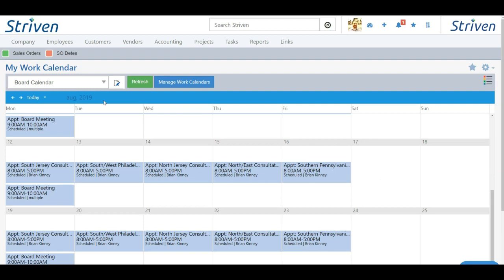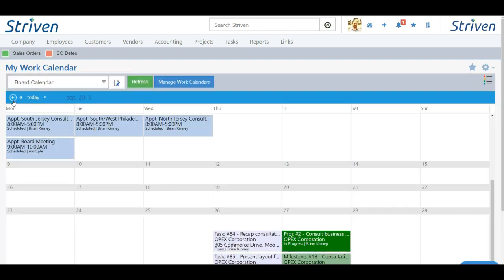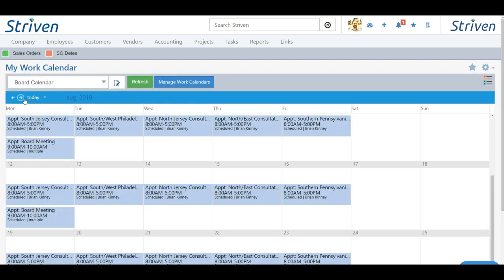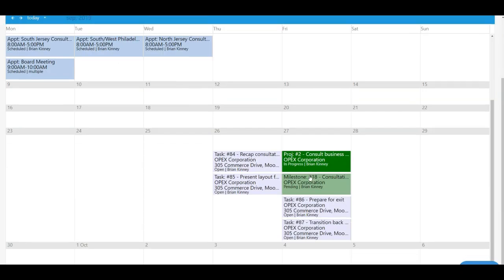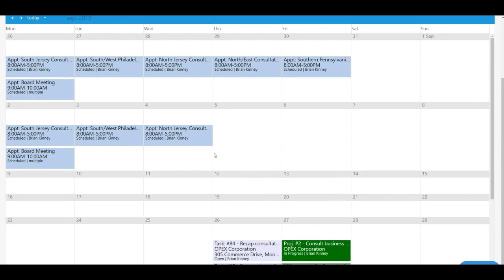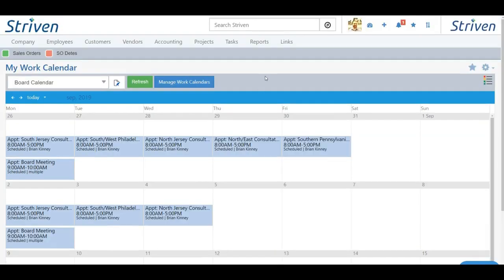Here I can scroll down or change months, and this will allow me to schedule for specific things. For instance, I can see here that I have a project, milestone, and a bunch of tasks coming up next month, but I can also see that I have a lot of appointments in the coming month as well. So here, to add something, I can just click on the day and choose Add New Appointment, or I can add a new task right from here, and this will help me manage my projects in a more visual manner.